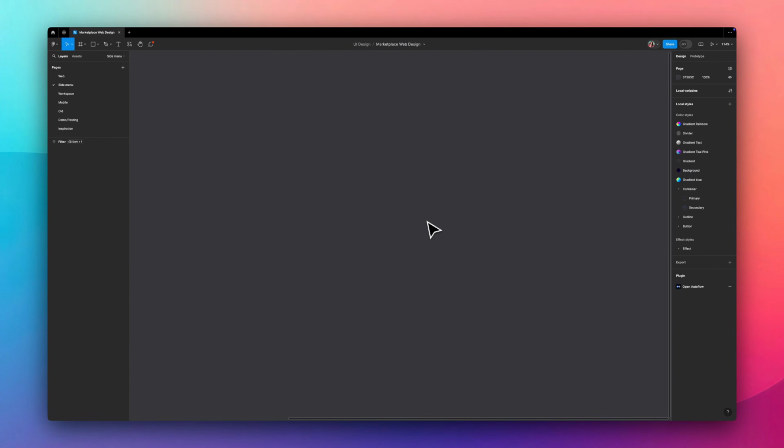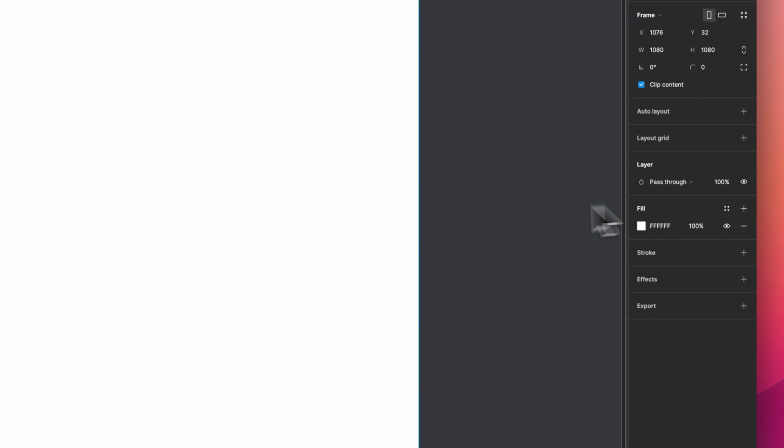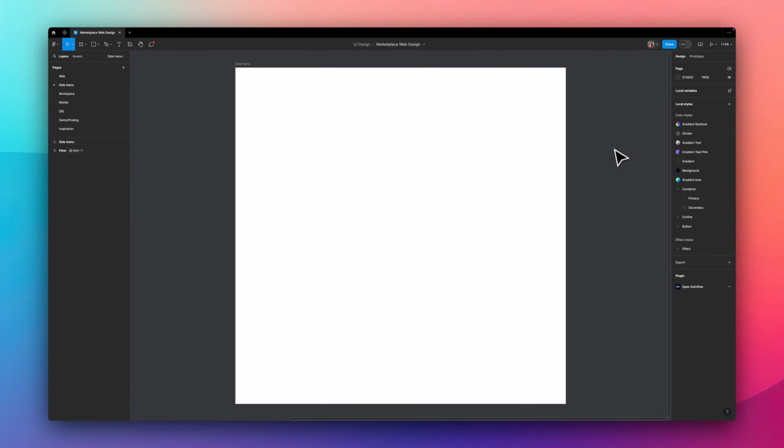Alright, before we start designing this side menu, we need to create a frame to work within. Press F, then select the Instagram post format preset or any format that works for you. This will give us the space we need to design everything properly. So, how do we get typography right? Let's break it down into 3 simple steps.